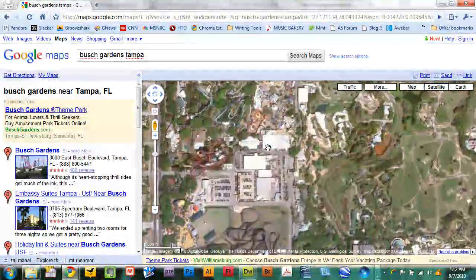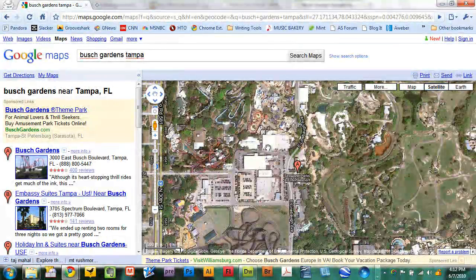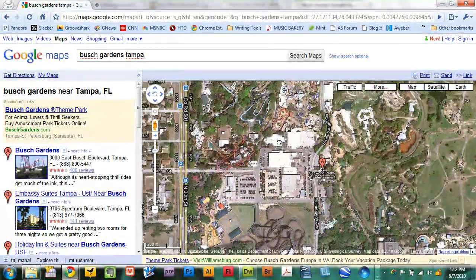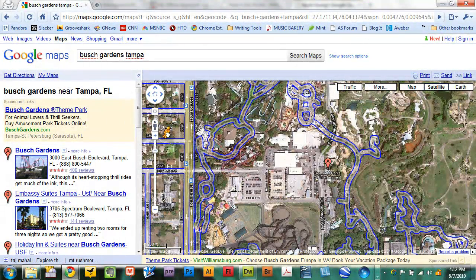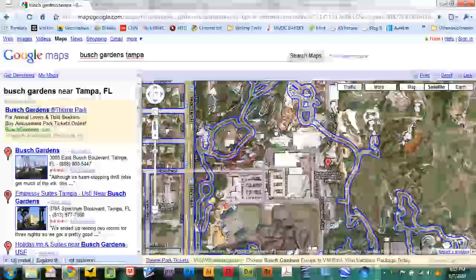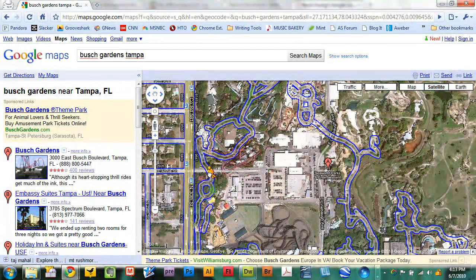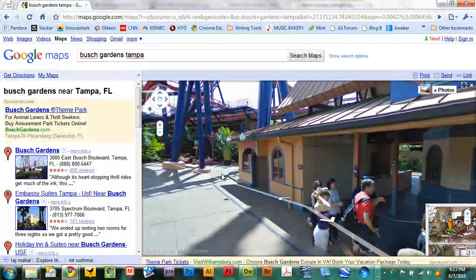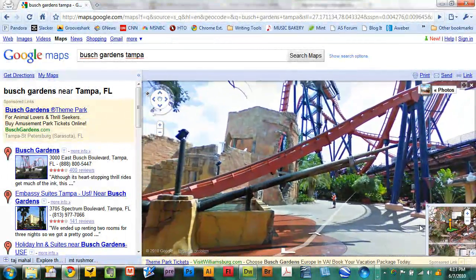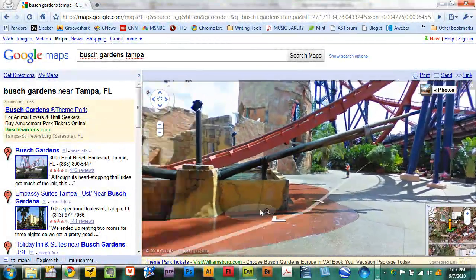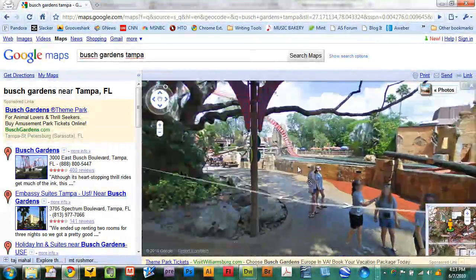One of the cool things about Google Maps in relation to some theme parks, and Busch Gardens being one of them, is you can actually drag the street map view into the park itself. So let's click and drag this to this area on the park. And Google has actually gone through the park with their cameras so that you can explore the park using the street view. How cool is that?